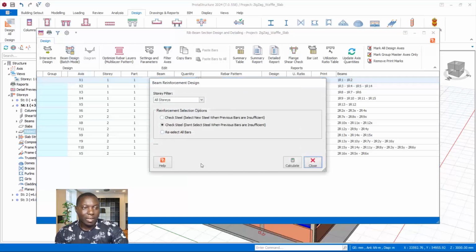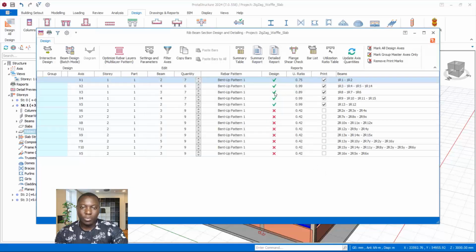Let's carry out the batch design and see if all of this will be designed successfully. I click on the batch design and then reselect all bars, and calculate. Give it some seconds. The program is going to design this successfully. See, the process is completed. So I click on the close option so you can see. What do you experience here?